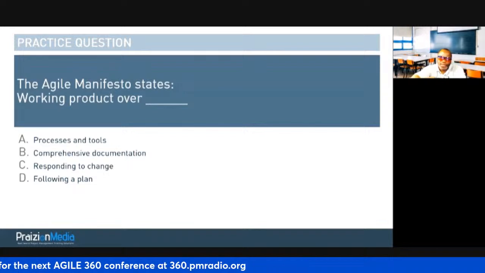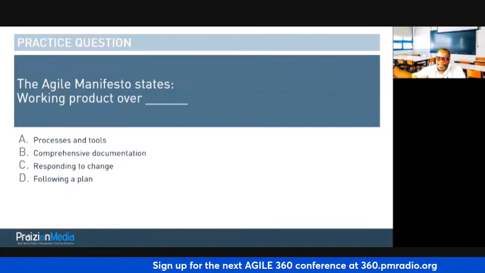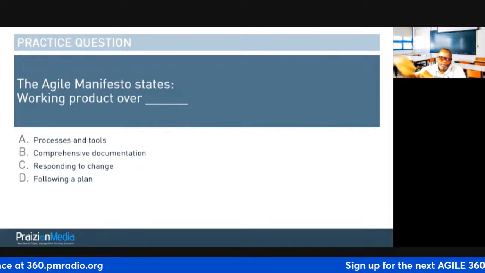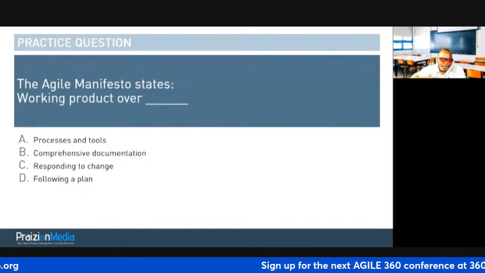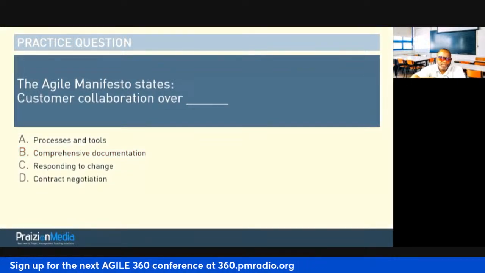Agile Manifesto states working product over what? Just remember my story about Amazon and the gift from Amazon. Good. Awesome. It's a home run. Well done, my friends. It's working product over comprehensive documentation. Here's your next one.